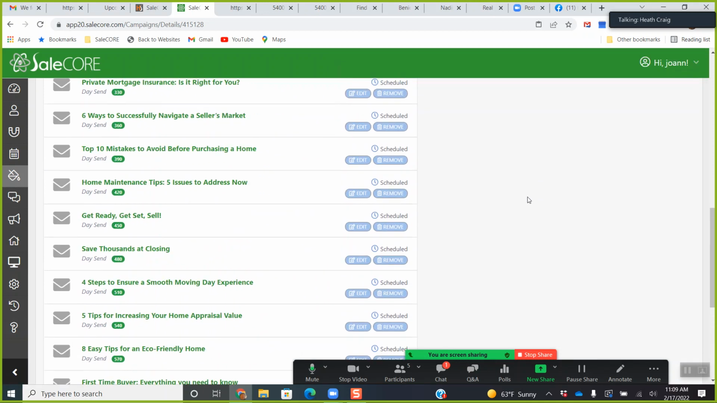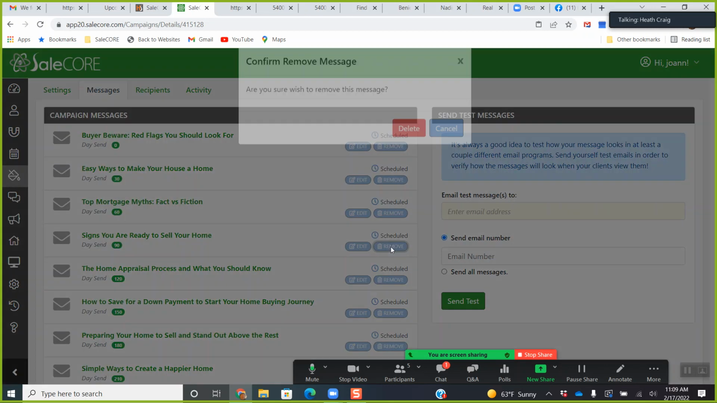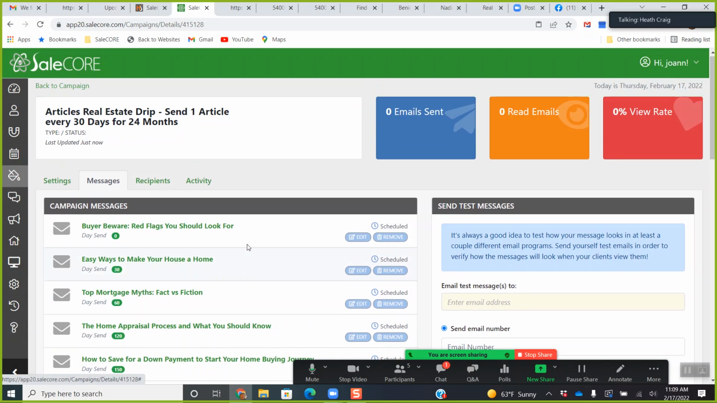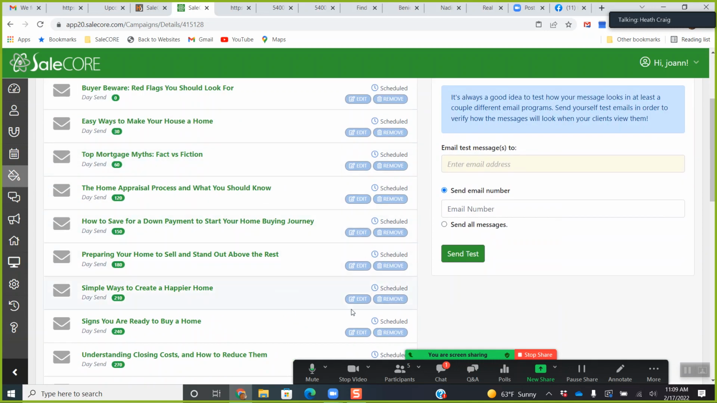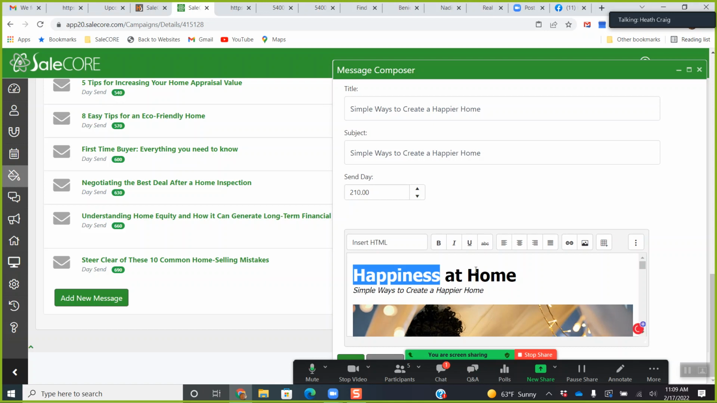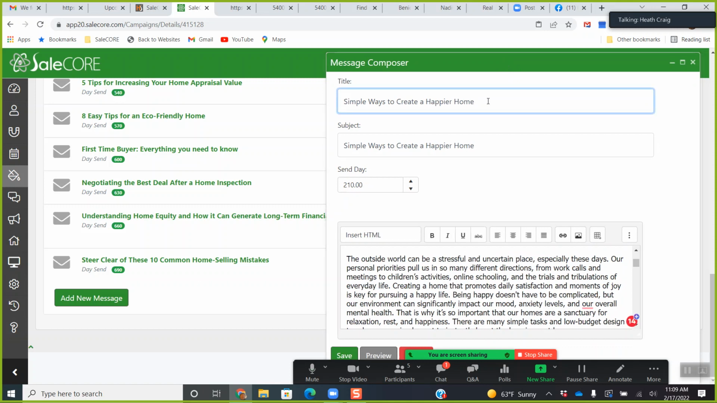Once I've verified these are all the ones I want to use, what if I want some of them removed? I don't want them to go out, I'm not big into that specific article. I can just click on remove, hit delete, and that article is gone. Once I've edited everything, I might want to change the verbiage, remove or change any text, change the title up top, anything I want to do to the subject.